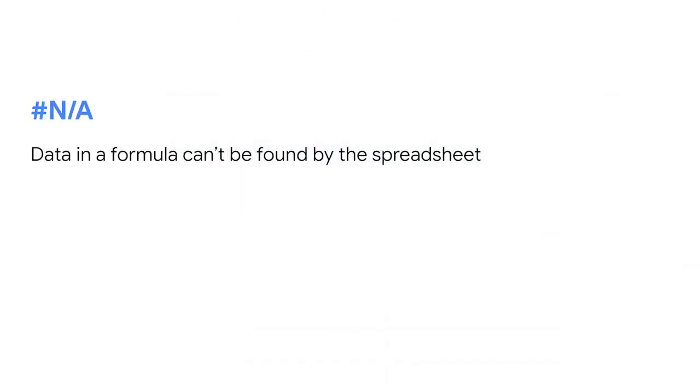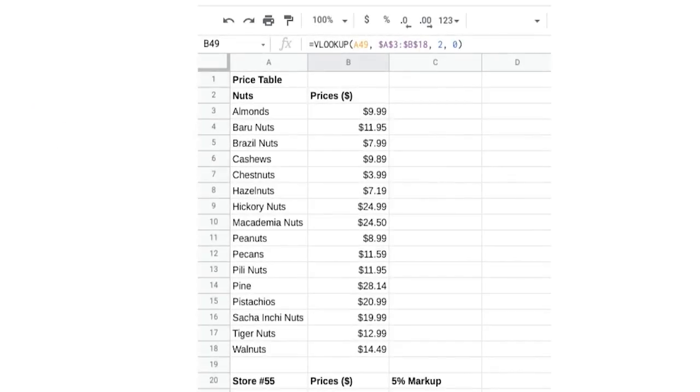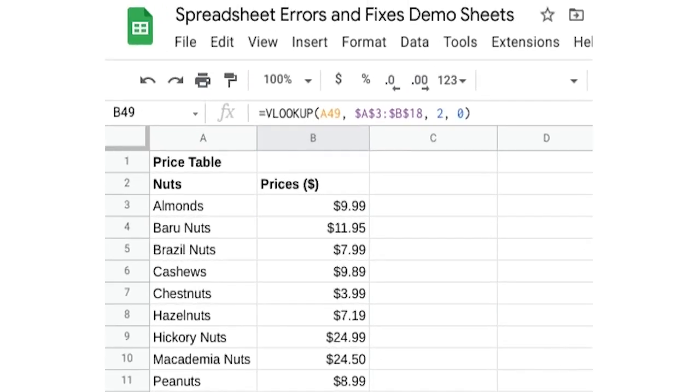Alright, another type of error is n/a. The n/a error tells you that the data in your formula can't be found by the spreadsheet. Generally, this means the data doesn't exist. This error most often occurs when using functions such as VLOOKUP, which searches for a certain value in a column to return a corresponding piece of information. Here, we see a master list of nuts and their prices. Using VLOOKUP, the spreadsheet finds prices in the list, then calculates the prices for each store using the assigned markup.